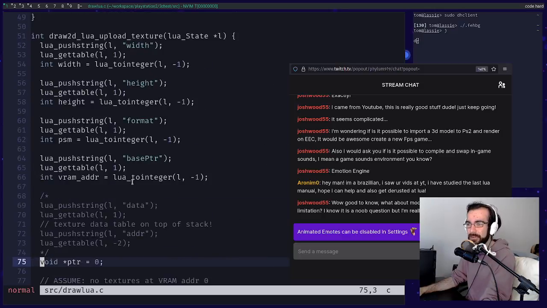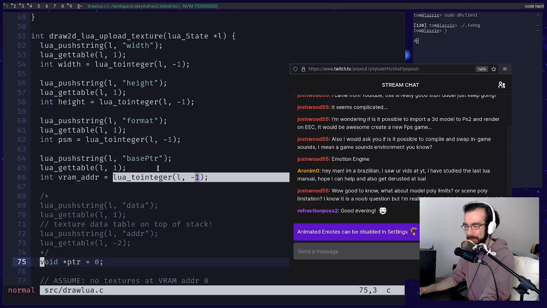Where are we? So when I call Lua to integer, does this actually pop the thing off the top of the stack, or does it leave it there? Am I just polluting the stack terribly?